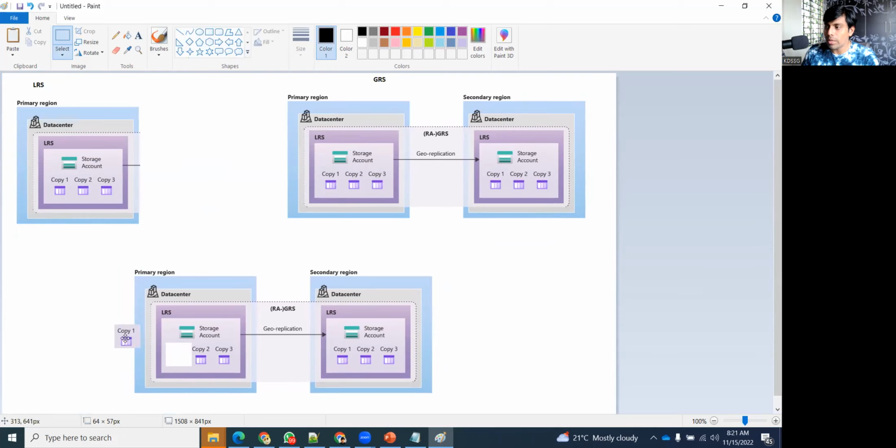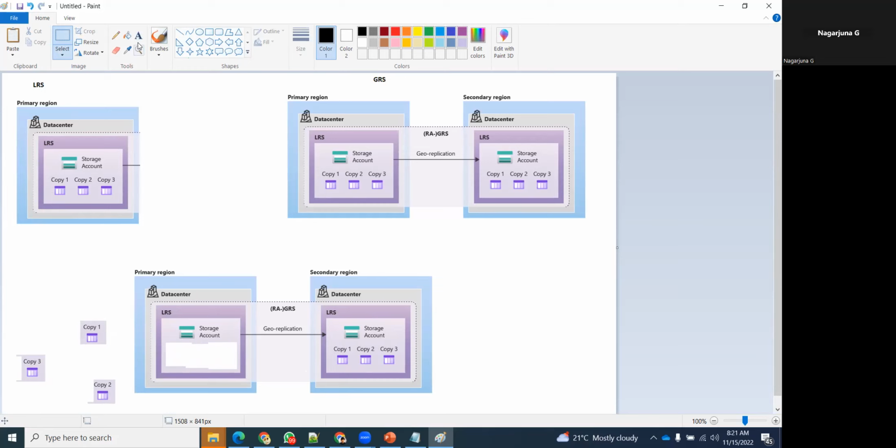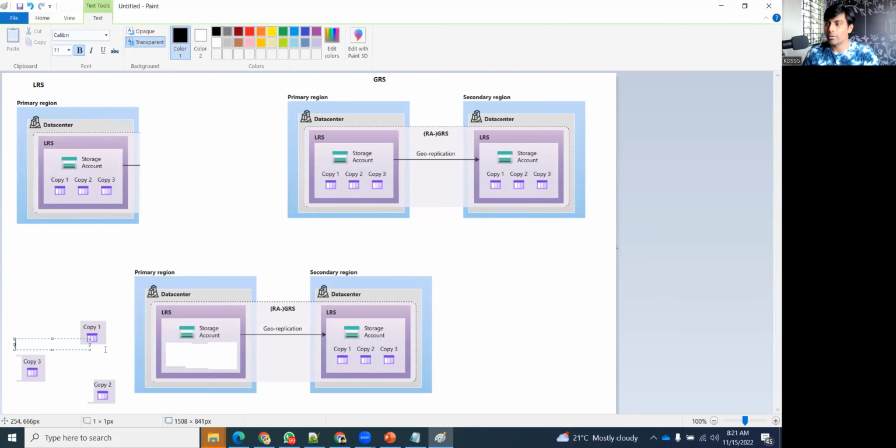3 copies will be stored in different zones. Zone 1, zone 2, zone 3. That's it. 3 copies will be stored in 3 different zones. That is the only point I'm trying to tell, sir. Zone 1, zone 2, zone 3. Okay. And then 3 copies in another location will be stored in the same building. GZRS, I'm saying. Here in 3 separate zones. In zone 1, zone 2, zone 3, you have it.